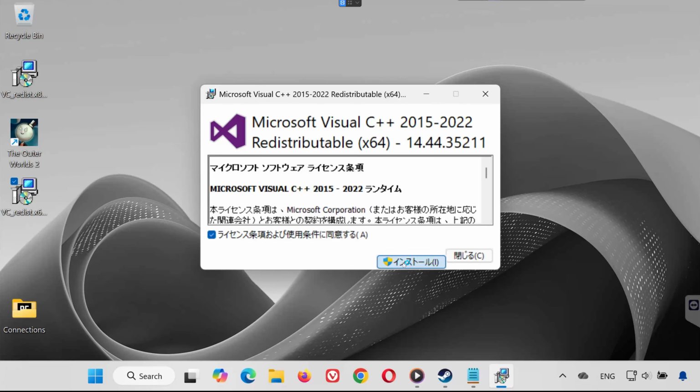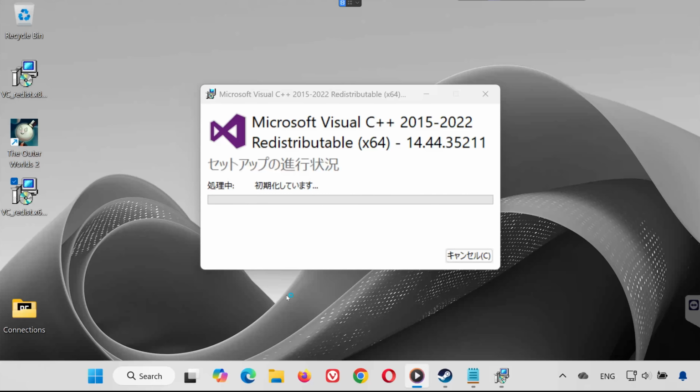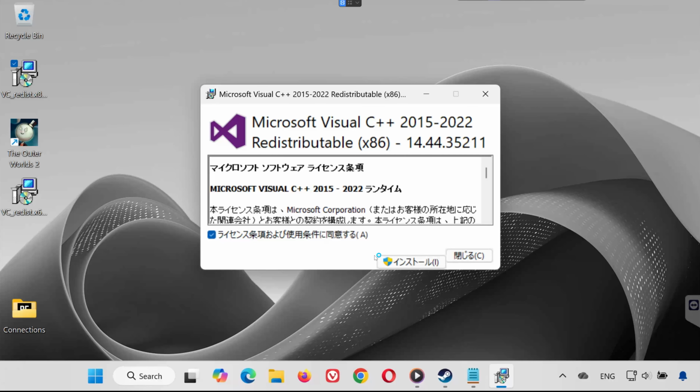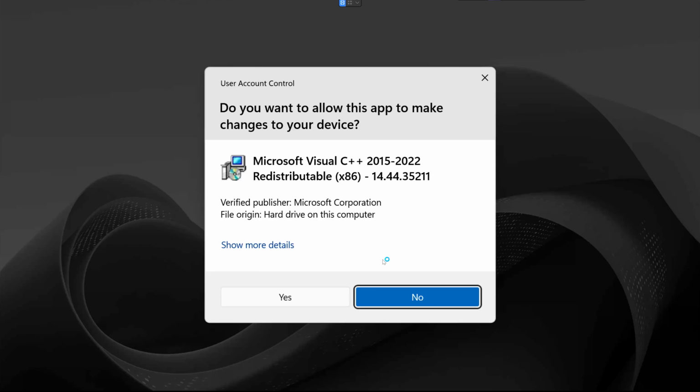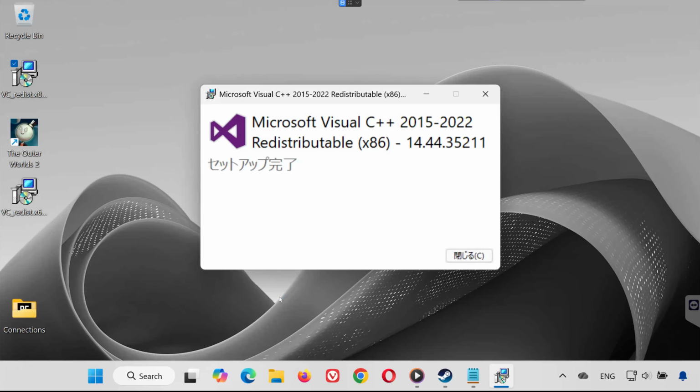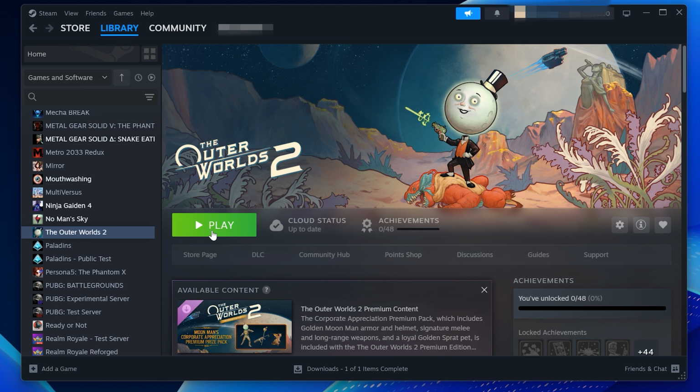Click Yes, accept the terms, and press Install. When it finishes, click Close, but don't restart yet. Now, double-click VC Redist x86.exe and repeat the same steps. Once both are installed, restart your PC. This reinstalls critical runtime libraries required for many modern games, including The Outer Worlds 2, and that's it.